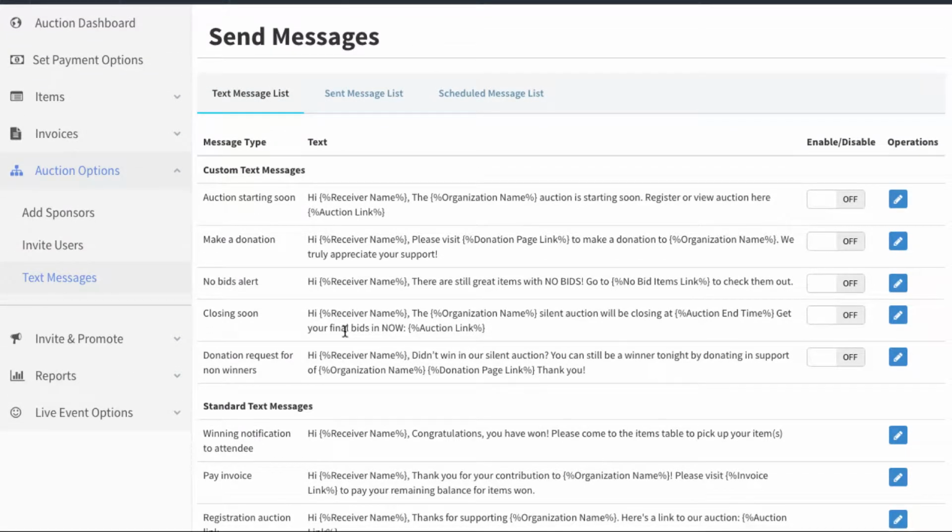Now, to generate more bids and more donations, we have 5 custom text message templates that we like to send out. The first one is our auction starting soon template. This is the one that you want to send out maybe an hour before your auction starts. This is really going to be used if you preload all your attendees into the system beforehand. Instead of having them all walk in and register when they show up to the event, you can schedule this text message to go out. They'll click on the auction link and they'll automatically be logged into your auction because you've already pre-registered them by loading them into the system.